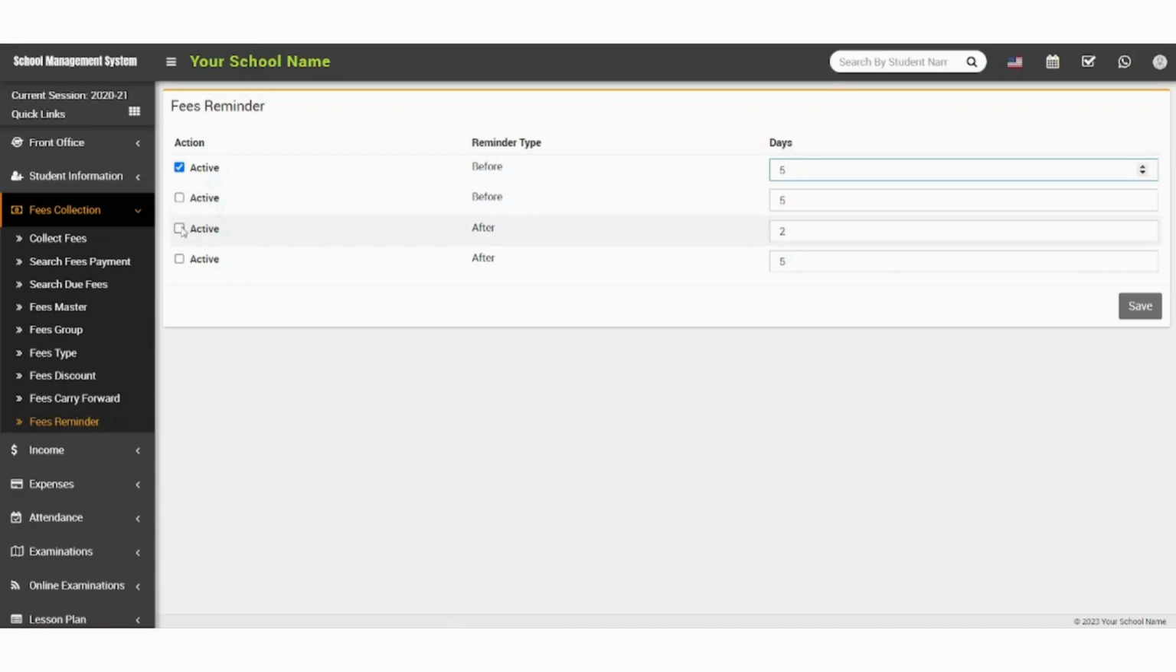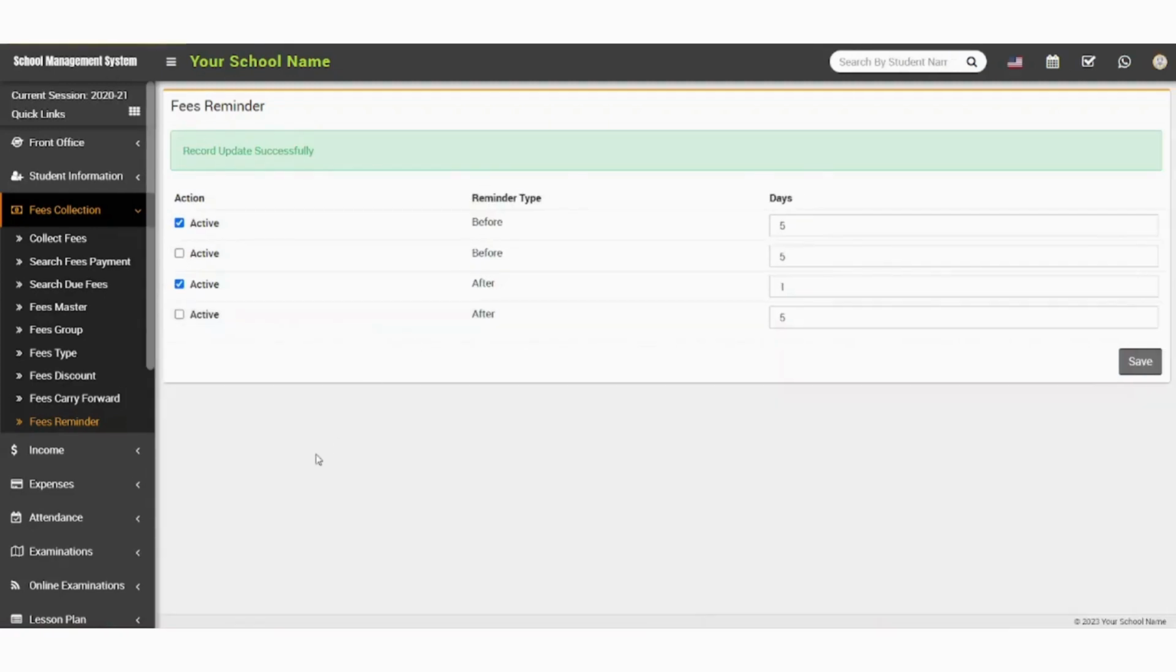And let's say you want to remind them after the payment has actually become due. So you can also click active after, where the reminder type is after, and the payment has already become due. So in this case, how many days after? Let's say in my case, I just want to remind them immediately, a day after the fees has gone due. So I can click 1 day and click save. So it's going to be that simple. So that's how we are going to deal with the whole fees thing.